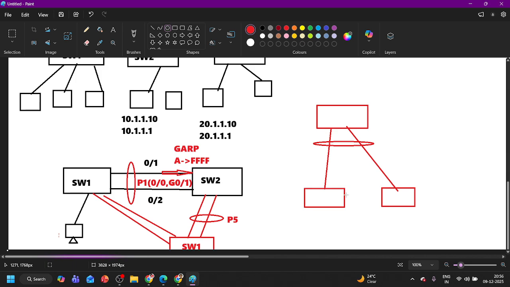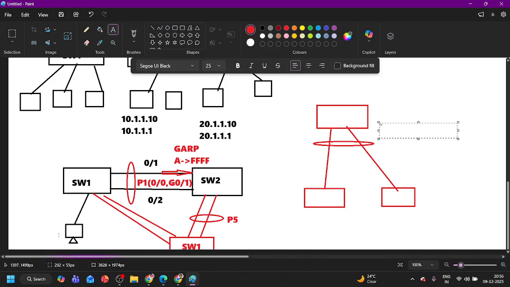And how do you call that? How do you call this technology? What do we call it? Anyone have an idea? LAG. Multi-chassis EtherChannel. We will discuss in VSS. So what do we call this particular scenario?